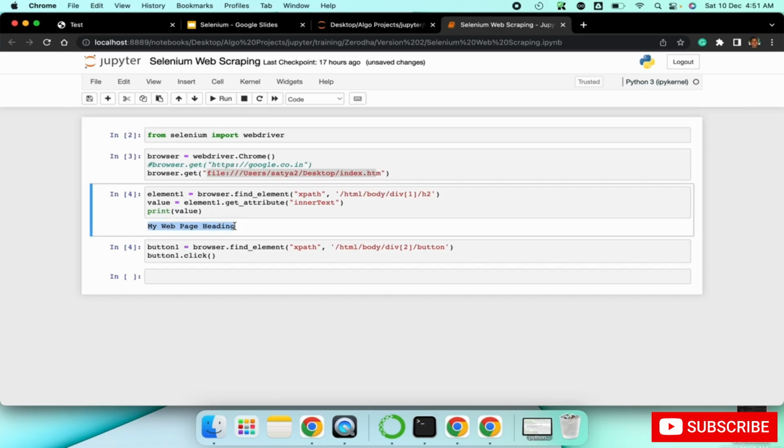As you can see, we have got the text written in the heading. So what I'm doing over here is getting a handle on the element with this function, browser.findElement. I'm going to find the element using the XPath property. And this is the XPath of the heading, as I explained in the earlier video. The heading is located in HTML, body, div, h2. So I'm asking this browser object to find an element using the XPath property while providing the XPath. And this gives me a handle in the element1 variable. Using the element1 variable, I'll run a function getAttribute, and I'll tell the function to get me the inner text of this element. So this inner text is stored in the value variable, and finally I'm printing the value.